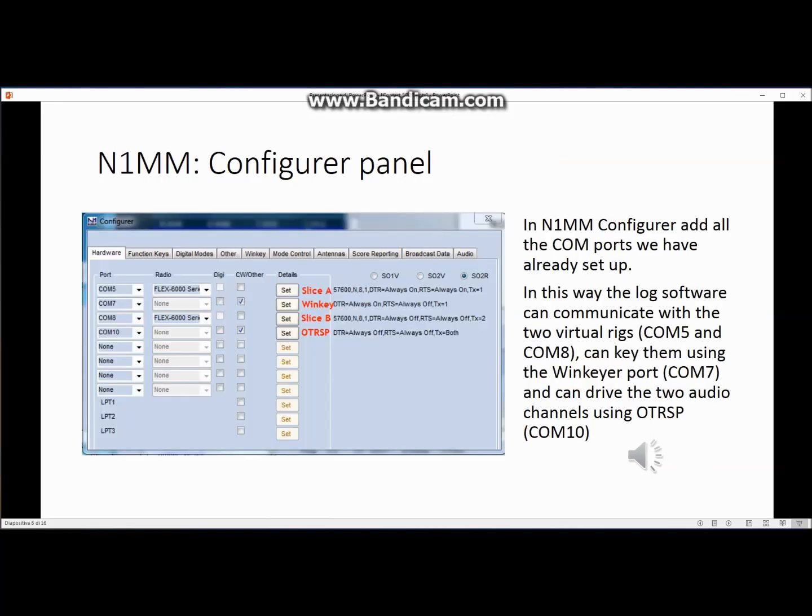In N1MM configurer, we add the COM ports we have already set up. In this way the log software can communicate with the 2 virtual rigs. It can key each of them using the Winkey port. And finally it can drive the 2 audio channels.